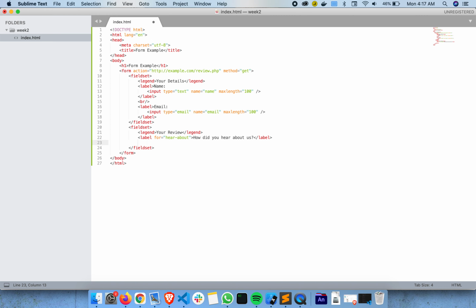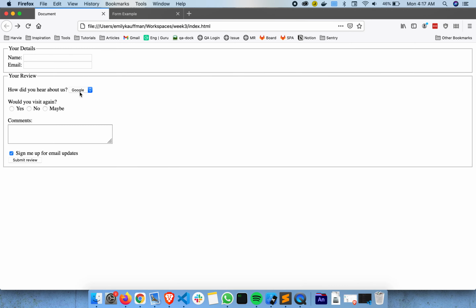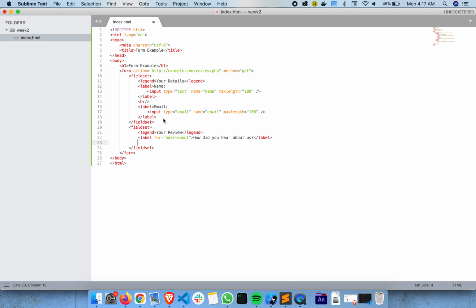Okay, and then for our actual input, we want to do a select. So a select tag, or form control, is when you click it and you can look at all the options. So to do that, select, and we'll call this, well, it needs an ID.